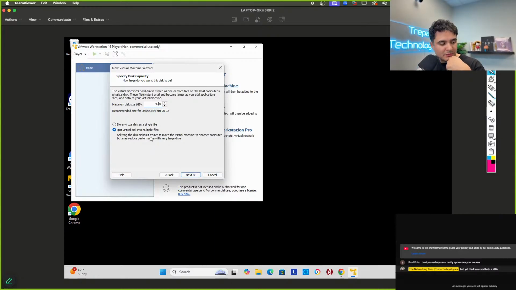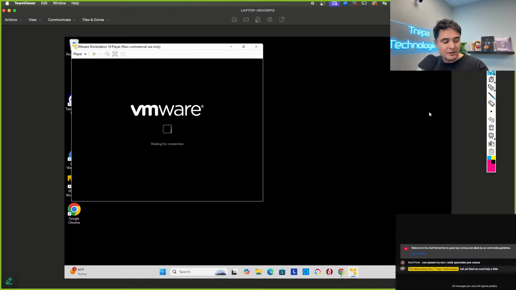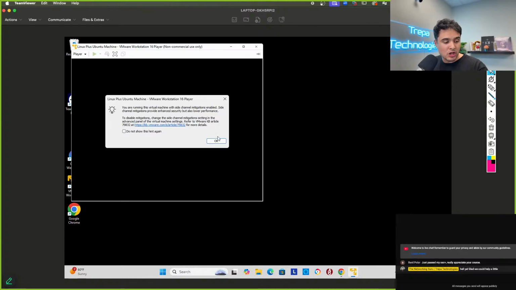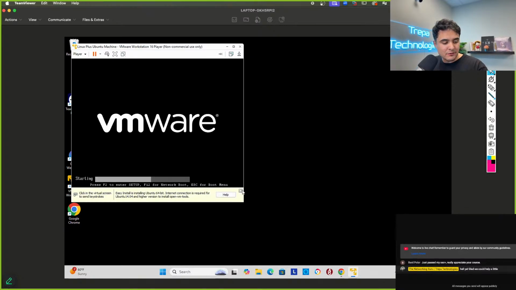So we have an option here. Split virtual disk into multiple files or store virtual disk in a single file. I mean, we're just testing things out here. You can read what the difference is there. That won't be on our Linux Plus exam. Okay, let's hit Finish. So now this will go through and it'll install Ubuntu. So this is one way to install it as a virtual machine.